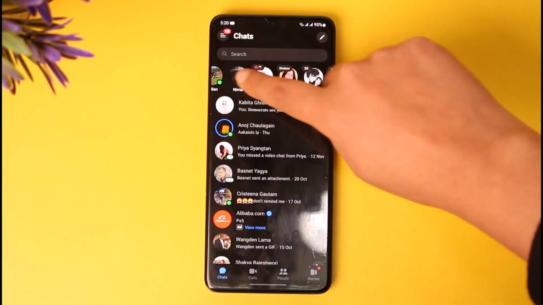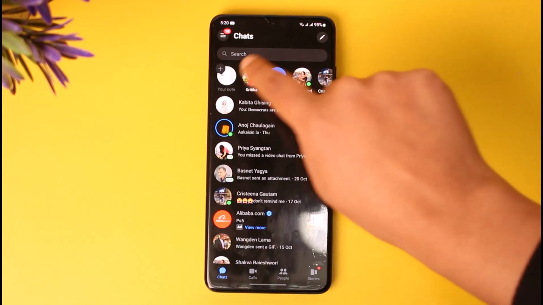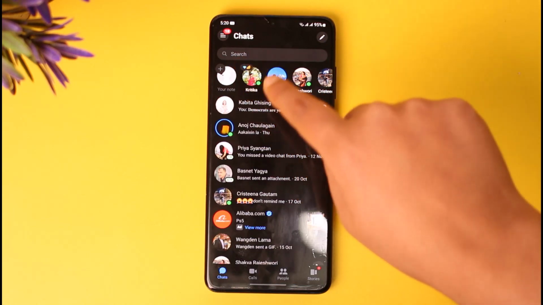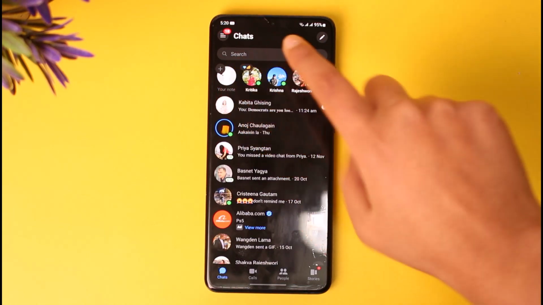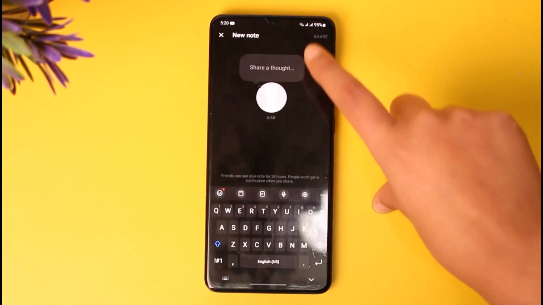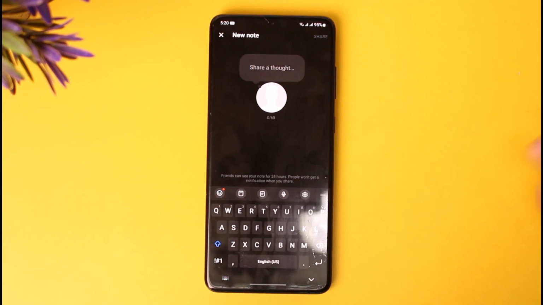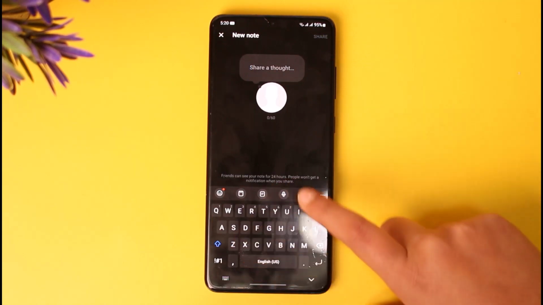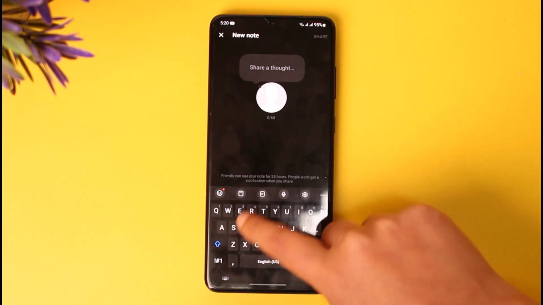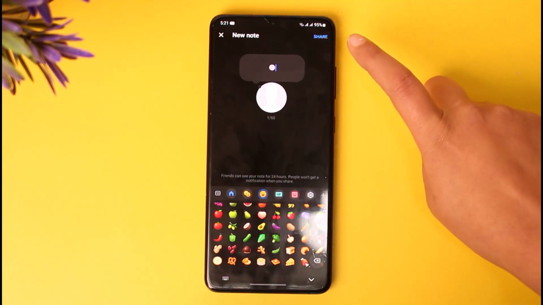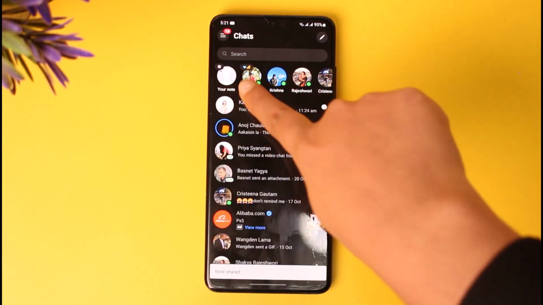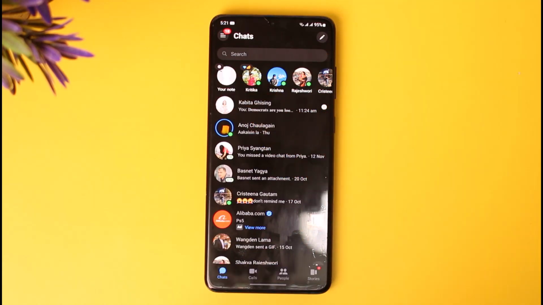So for us, if we want to have the same, we're going to go to our plus icon that will be shown on our profile, right, just over here, and then we're going to tap on it, and now we can share any kind of notes. Let's say we can share anything, and we tap on share, and now we can see we have our own note there. So that's the way we can do it.